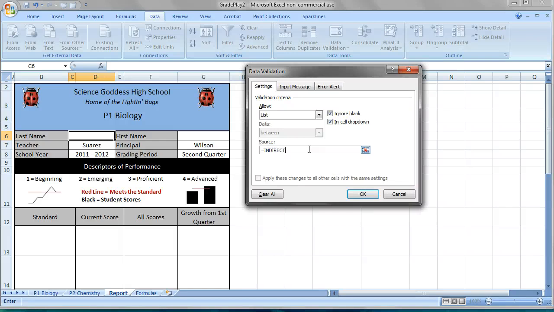And the indirect is telling Excel that whatever goes in this particular cell depends on what happens up above in C4. Now I've got another little thing going on here. So I'm going to use the substitute formula. C4. Okay, so there's C4, which is our cell that currently has P1 biology. Why did I put substitute here? Well, because P1 has a space and then the word biology, and the same thing for P2 chemistry.